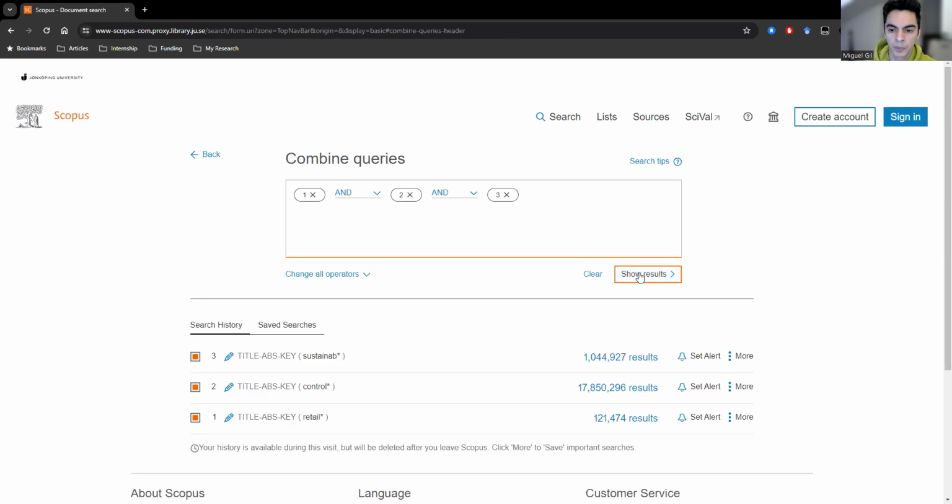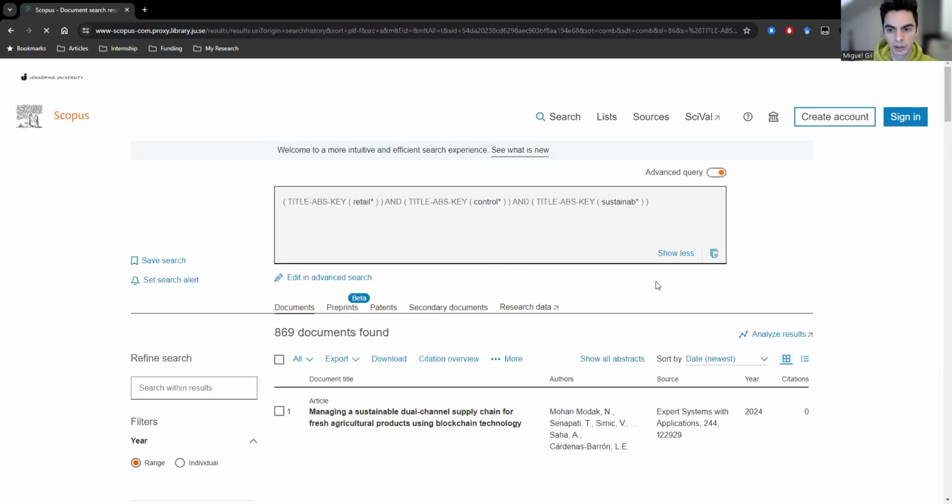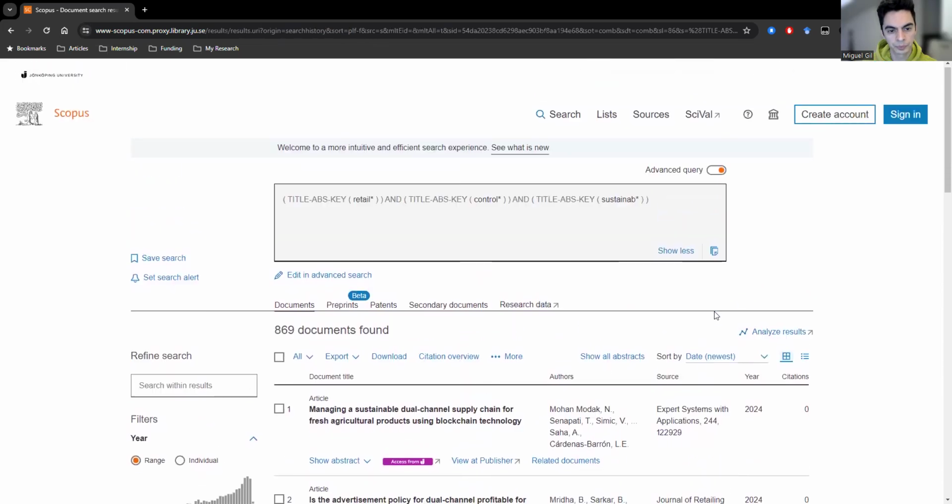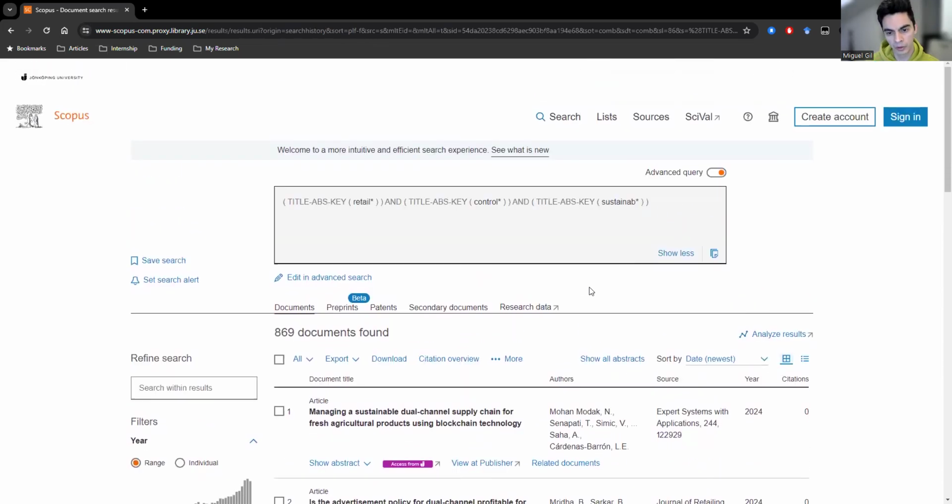That's a good idea to reduce the numbers, and you will see. So then I click show everything. And from those millions of papers, I end up with only 869 documents. That's very good. So it's not that much, I think, for the first search.